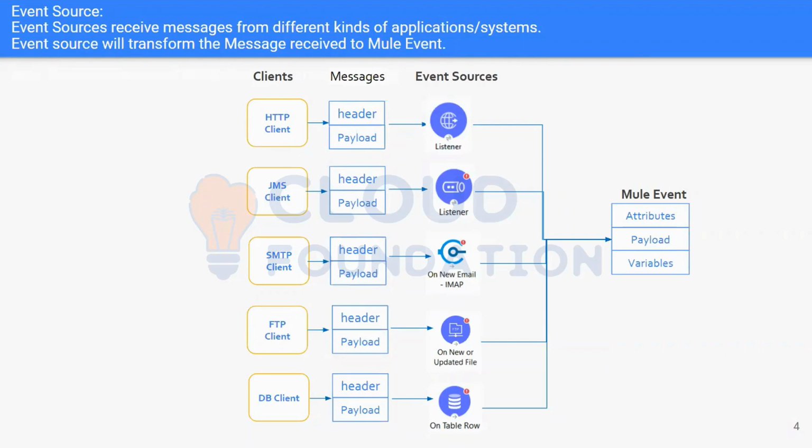That listener knows how to listen and process each of these clients. That specific listener knows how to understand that kind of message. So the first two, HTTP and JMS client, you have a listener and event source, while the rest of each one is different.